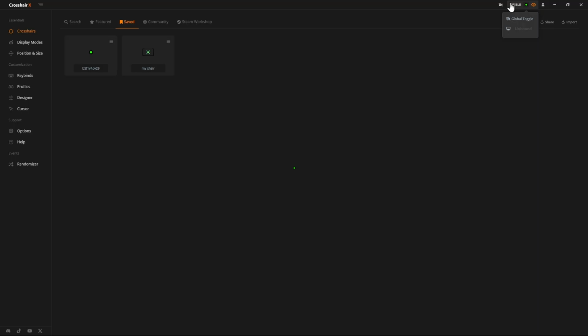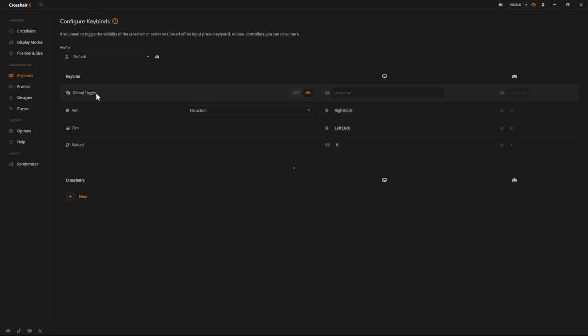Also, you'll have the option to add in some keybinds, or a quick toggle for easy access. So just go ahead and go to keybinds right here. Global toggle, make sure that this one is turned off. By default, it is Shift Alt plus Z. You can press that keybind, Shift Alt plus Z, and your cursor, or crosshair, will be gone.